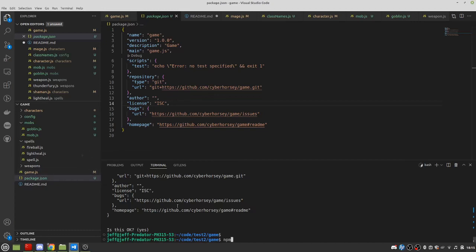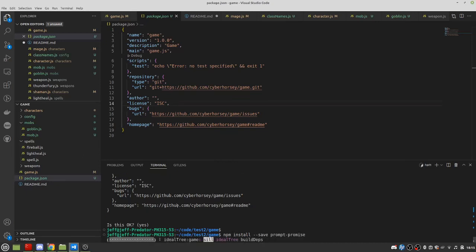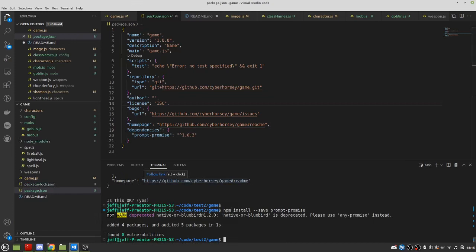So now if I run npm install --save prompt-promise library, it's going to go get it from the internet. And you can see it's added it to that file here. The dependencies of my app, my game, which is my name up here, game, is prompt-promise. On average, you'll have 50 to 100 of these in a package.json, because why are you going to write code to reinvent the wheel all the time, right?